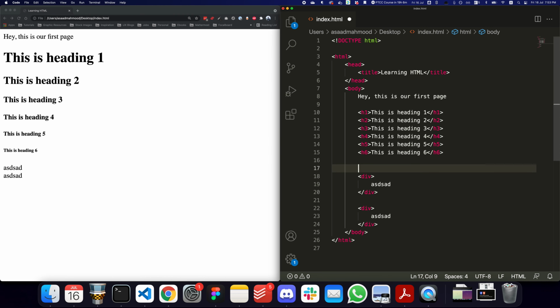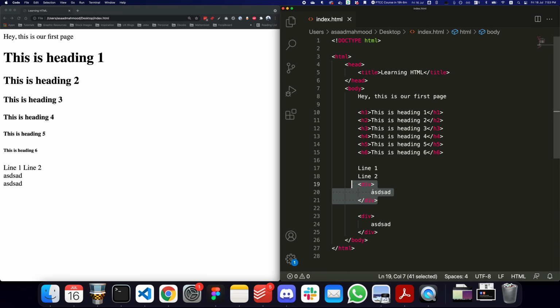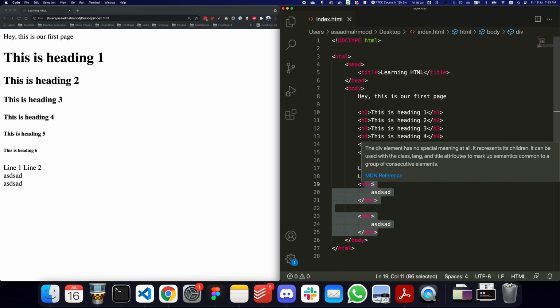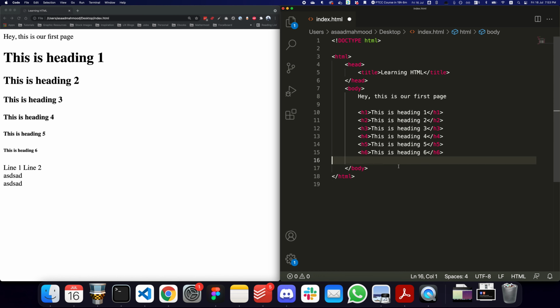Now, if I were to just write line 1 and then line 2 like this, and if I refresh, you can see line 1 and line 2 are coming on separate lines, because both of these things are actually wrapped in a div container, it separates these out into separate lines. Now, one important thing I actually want to highlight is the inspector tool.